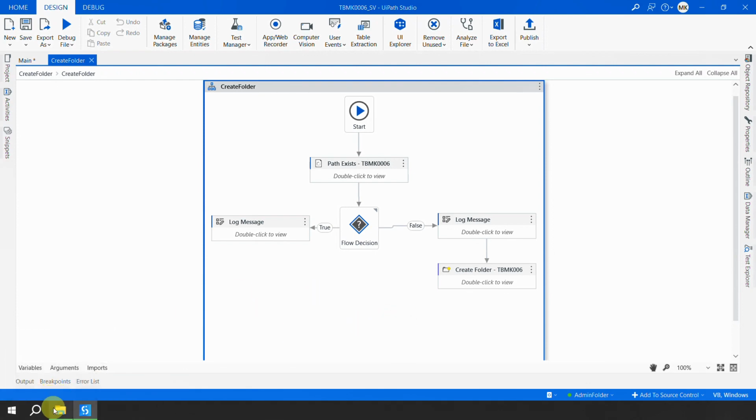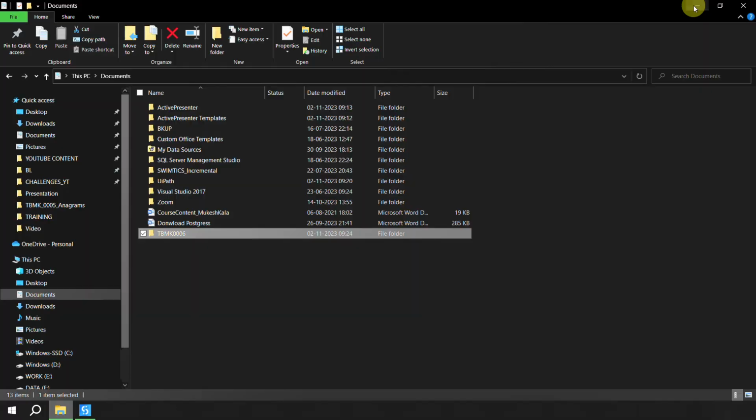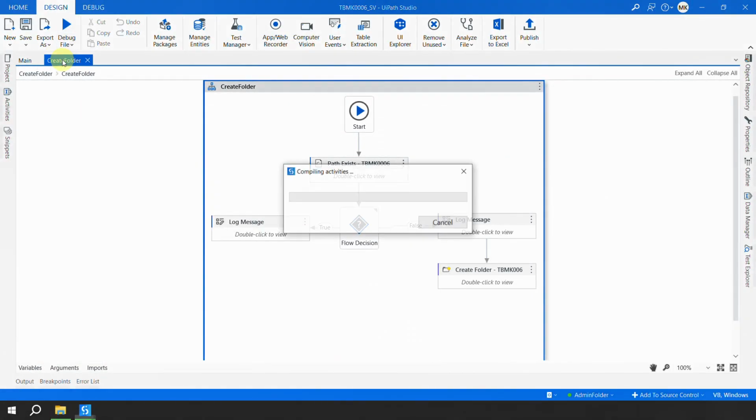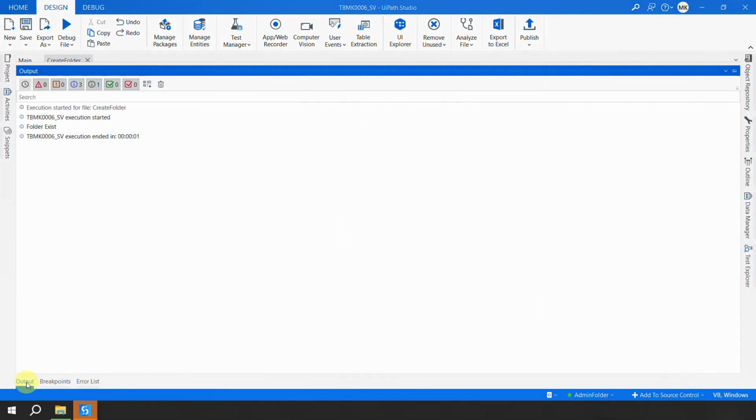Okay, so as of now the status is the folder is already available. So I'll go here and I'll say run the file. Okay, this is just to validate that yes, we are moving in the correct direction, to not get unexpected surprises when I am getting to the end of the automation. I'll go to the output and it says that yes, folder already exists.